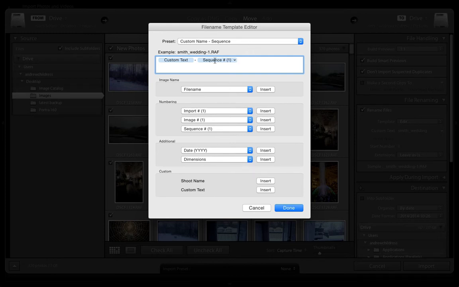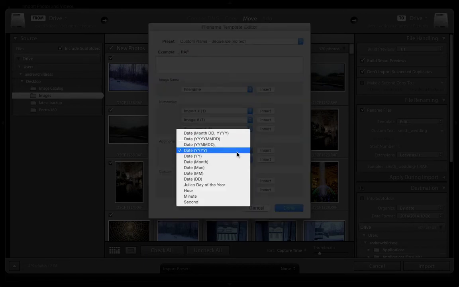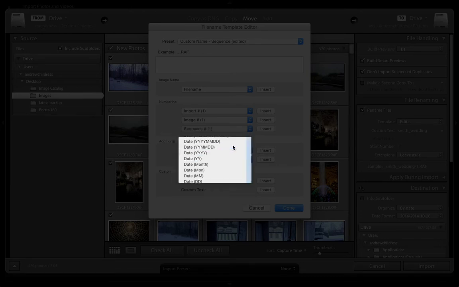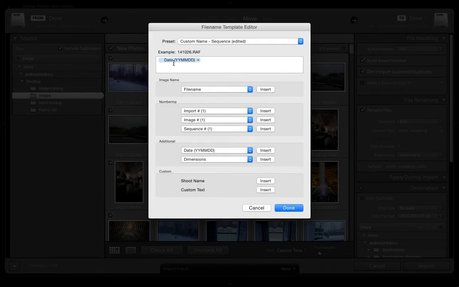I'm going to go ahead and clear out what we just added. And basically what these boxes down here do is allow us to drop in various parts of the file name. So if I want to drop in the date, for example, I can choose some different date options from here, like the year, month, and date. And you can see here that Lightroom automatically drops that in up here and shows us a preview of what an image will be named.